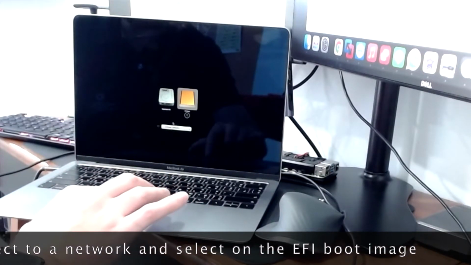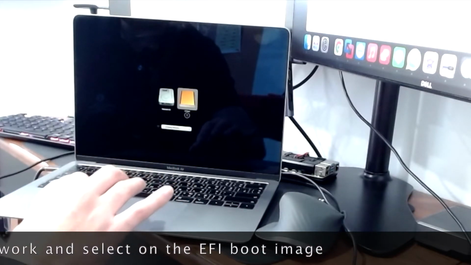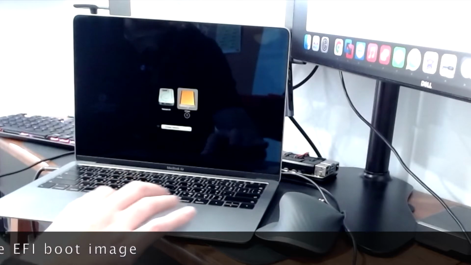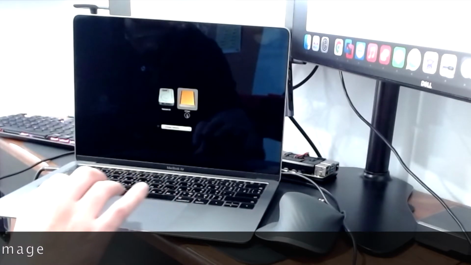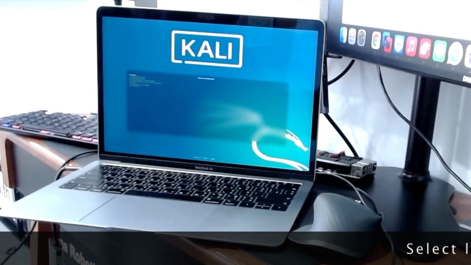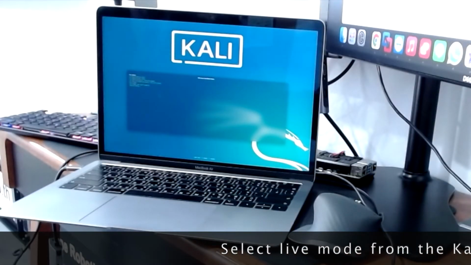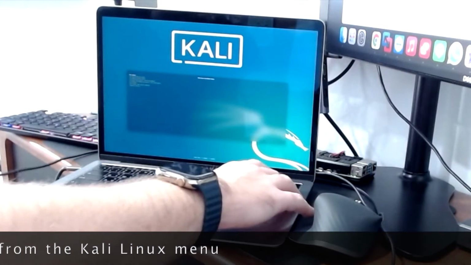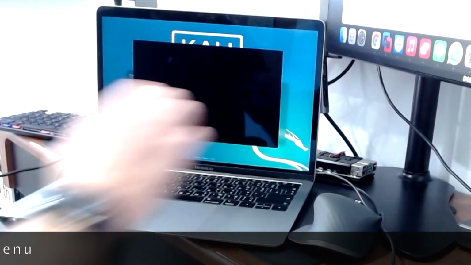Now, I would recommend you choose a network before continuing. So if you haven't chosen a network already, do set up a Wi-Fi network just in case it does need an internet connection, and then select Boot. When you get to this Kali Linux menu, you'll be able to boot it up in safe mode, forensic mode, as well as a live system. I'm going to go for the default option of live system and press Enter.